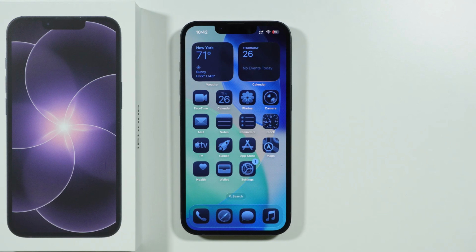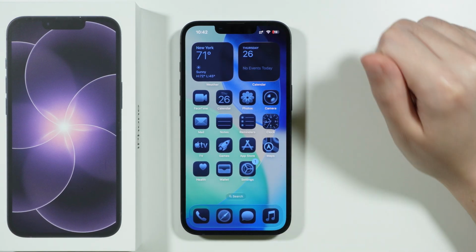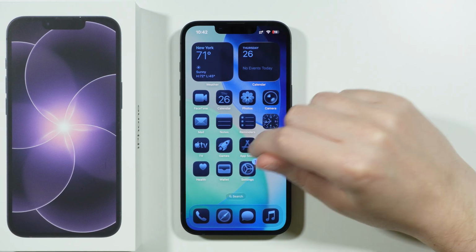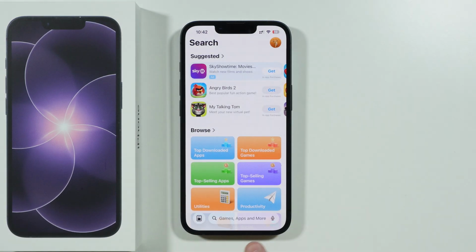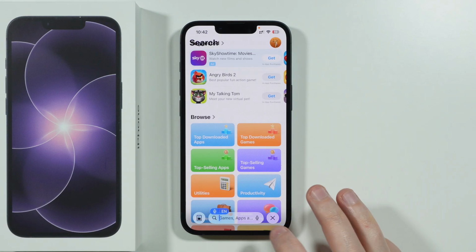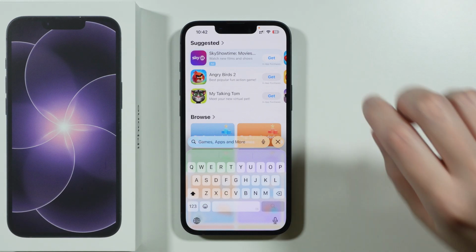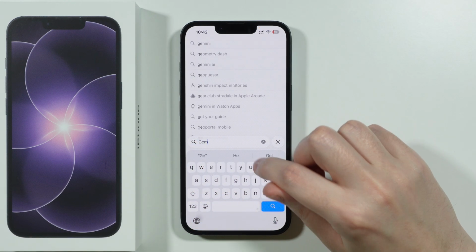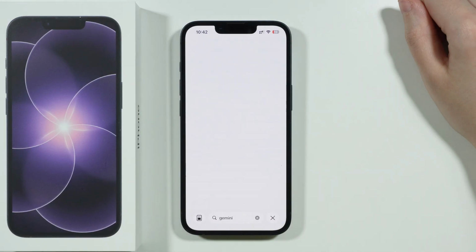If you want to use Gemini on iPhone 17e, all you have to do is go to the App Store. Next, over here at the bottom, we will have to search for Gemini, so we can use the search button in the bottom right corner, then the search field over here, and we can simply type Gemini in order to find the app.